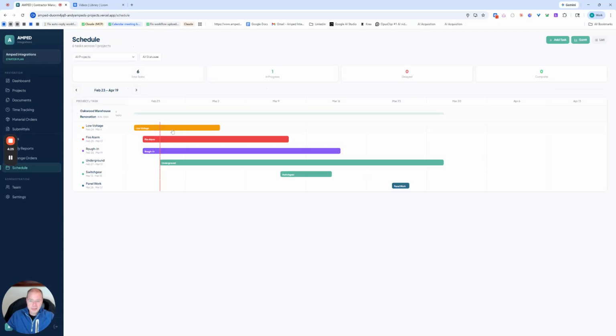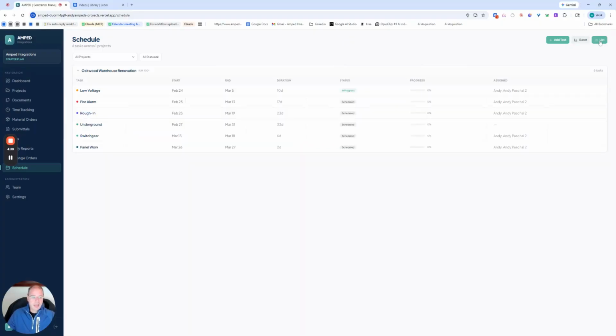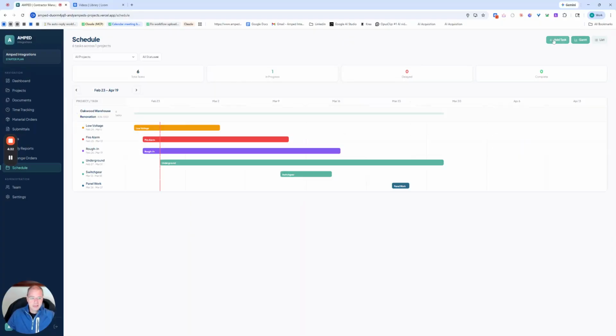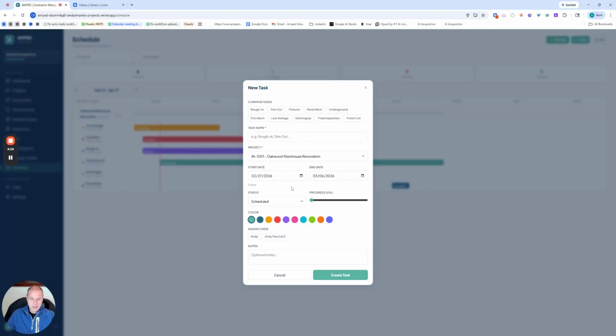We've got our schedule module that you can come in and actually update a schedule, create a Gantt or a list chart, whatever is easiest. Pretty easy to add a task.